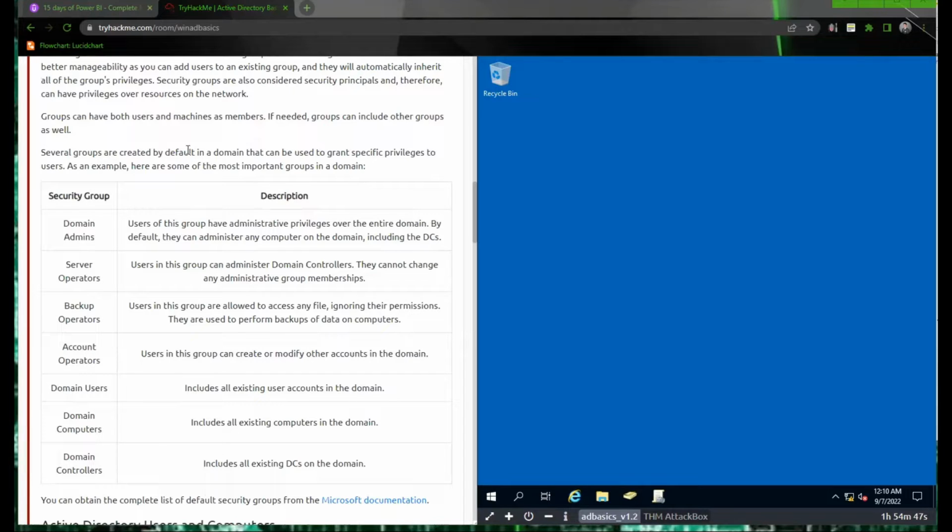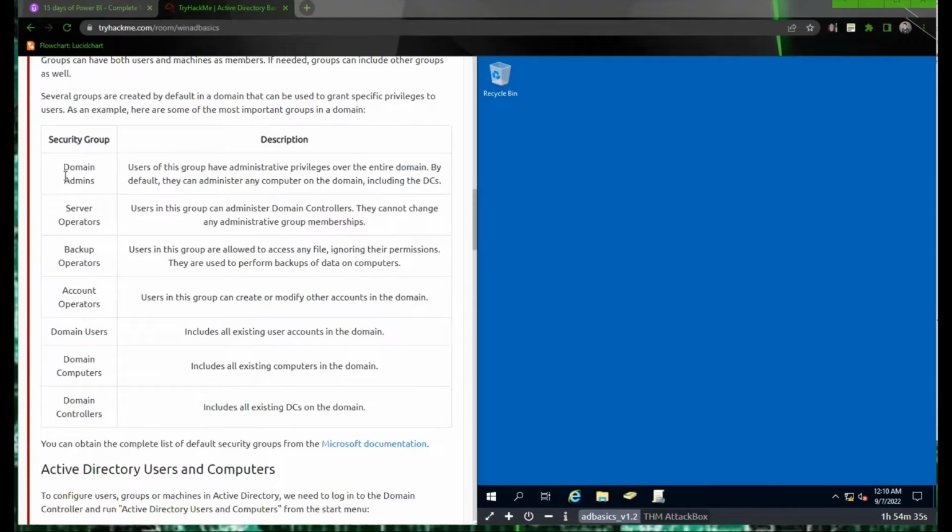Several groups are created by default in a domain that can be used to grant specific privileges to users. For example, here are some of the most important groups in a domain. Security group, Domain Admins: users of this group have administrative privileges over the entire domain. By default, they can administer any computer on the domain, including the DCs. Server Operators: users in this group can administer domain controllers. They can't change any administrative group memberships.